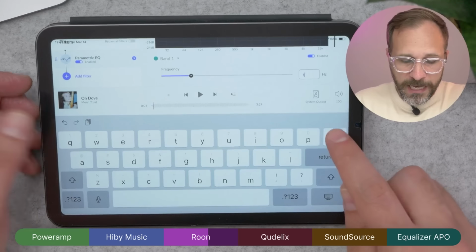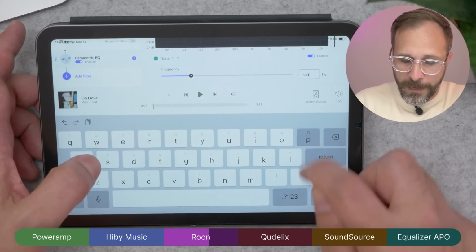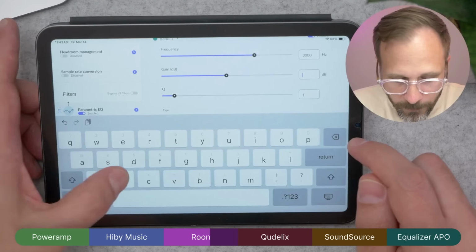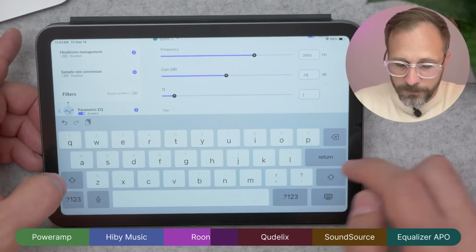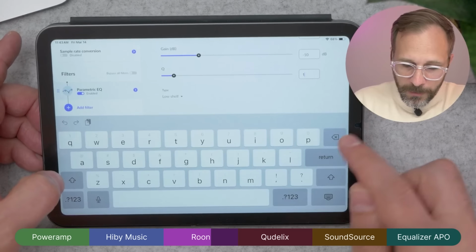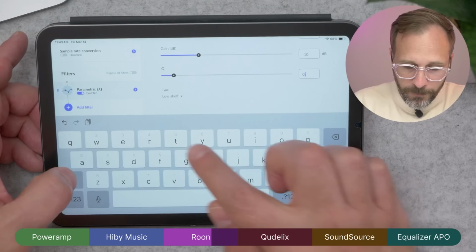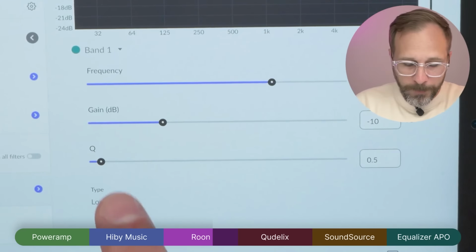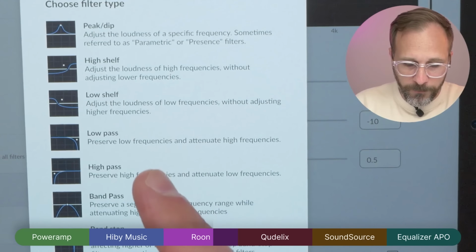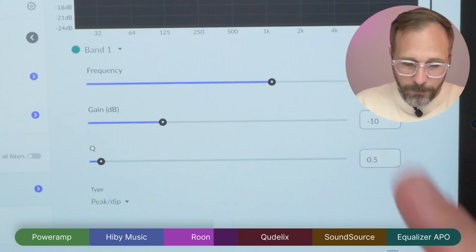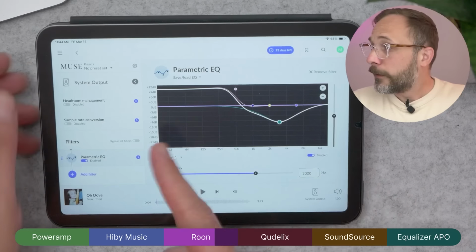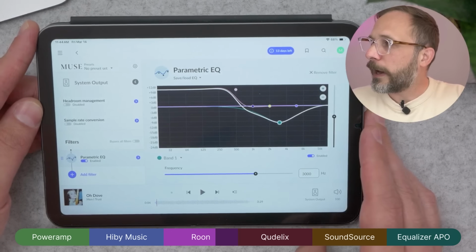Let's input our next filter, which we'll do at 3000 hertz. We will do that as a negative 10 decibel gain, and we'll do that with a Q factor of 0.5. For this one, we're going to do a peaking filter instead of a shelf filter. But there we go. And then again, if we scroll back up to the top, we should see this abomination of an EQ profile in effect.